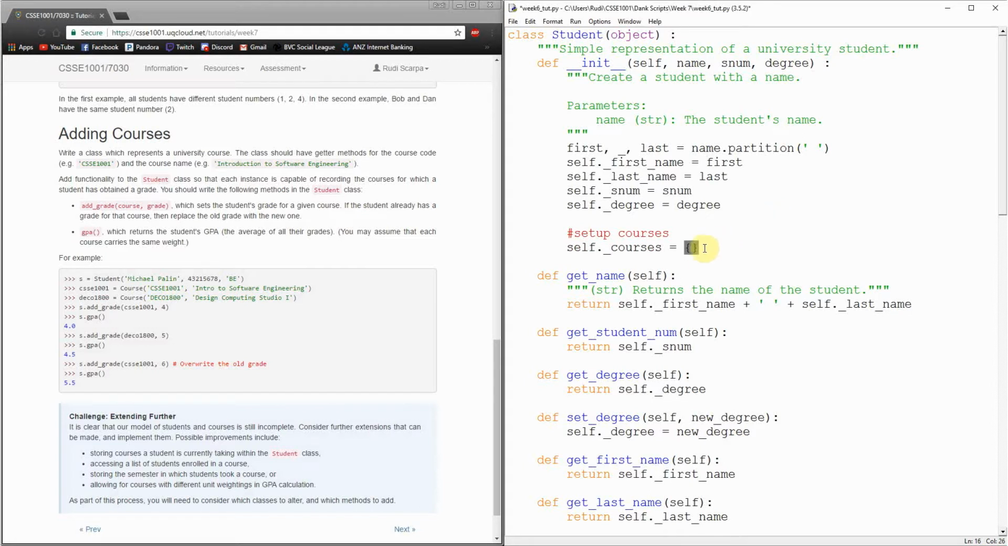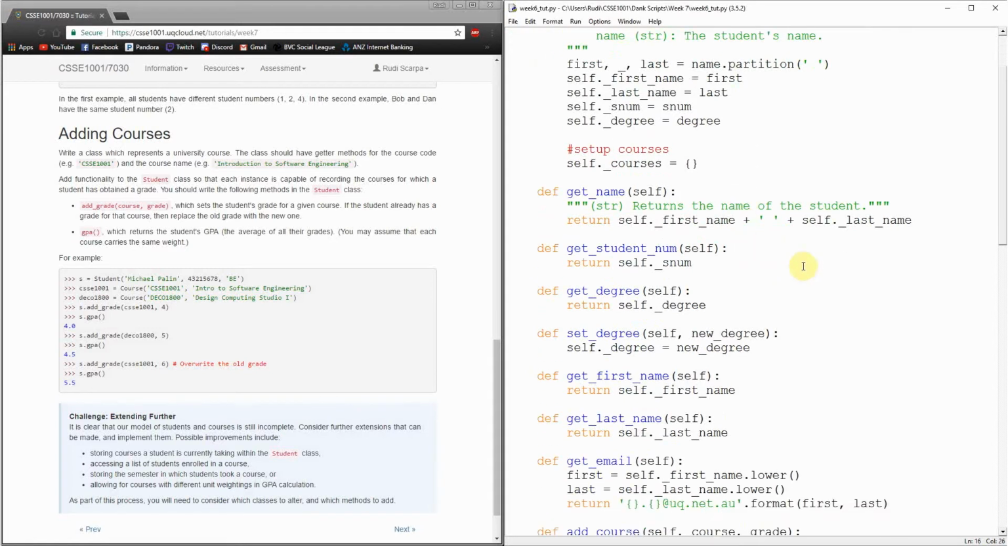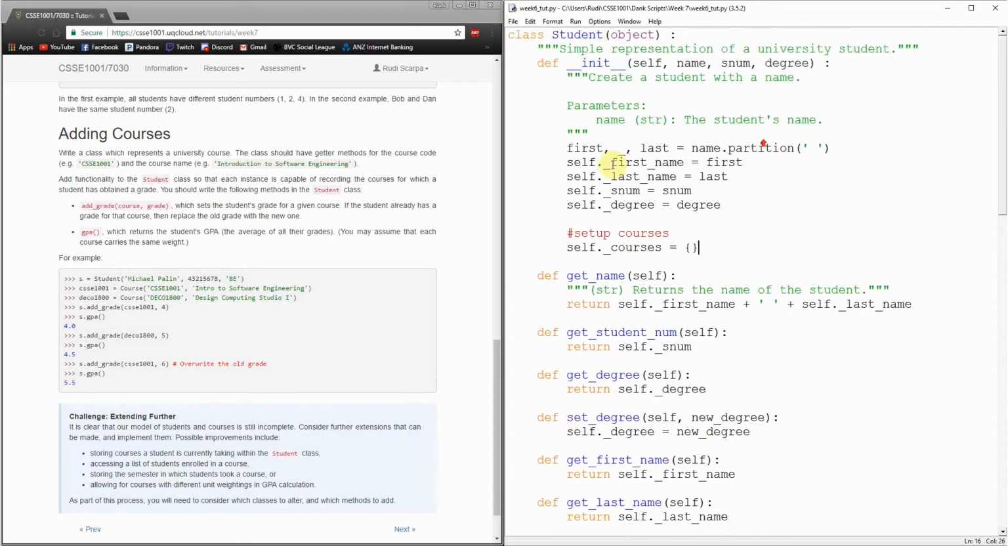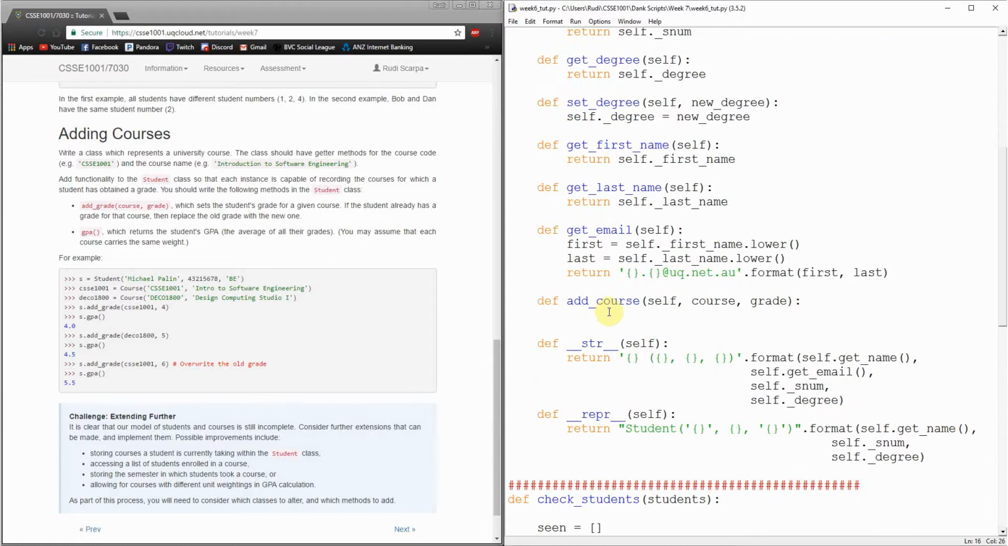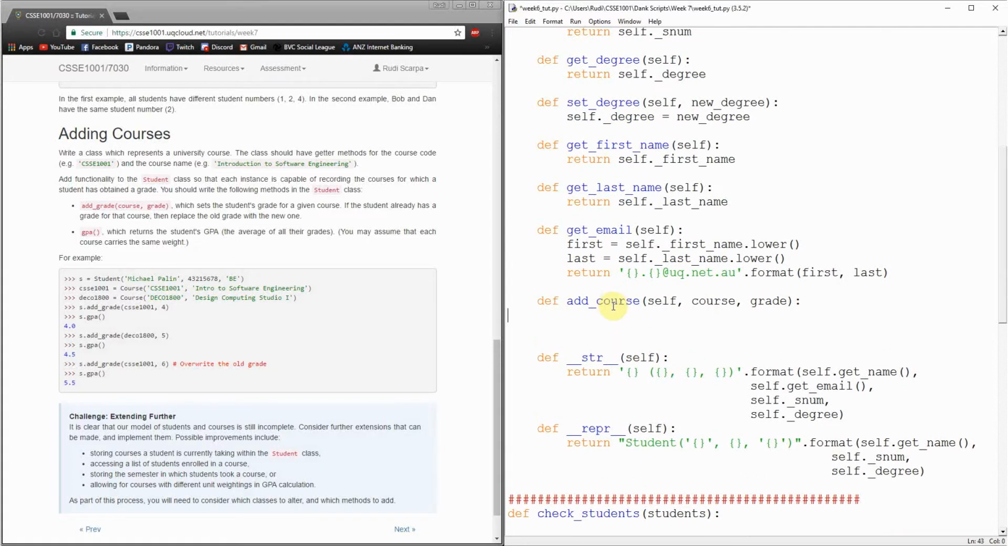So we use the curly braces. Could also do this, set up a dictionary, but I just prefer to use the curly braces. Okay. So now because when we set up a student, we don't initially have any courses that they've done, right? We set them up and then we'll add the courses later using this add course method. So now when we have our add course method, it's a fairly straightforward process. We just want to add the course and the grade into our dictionary.